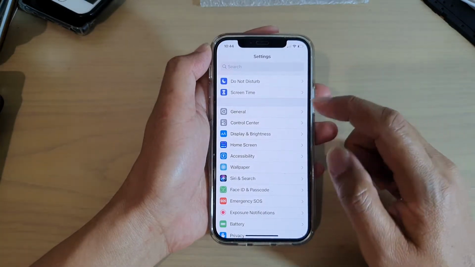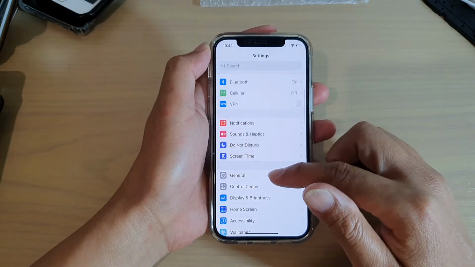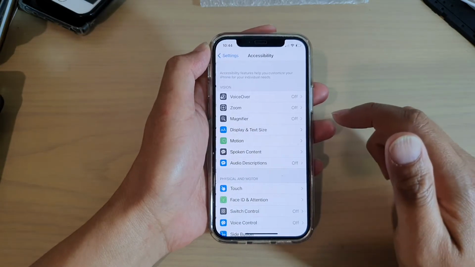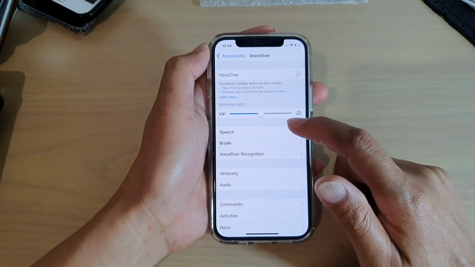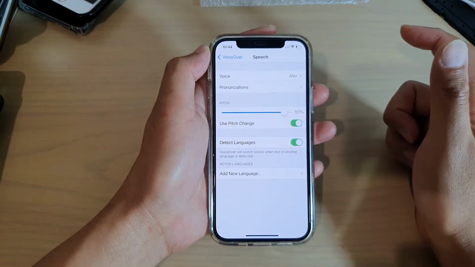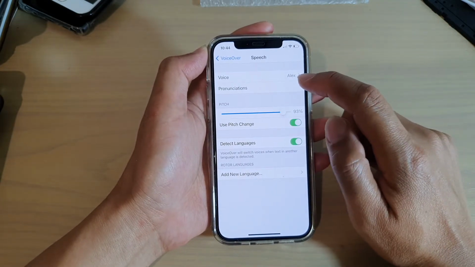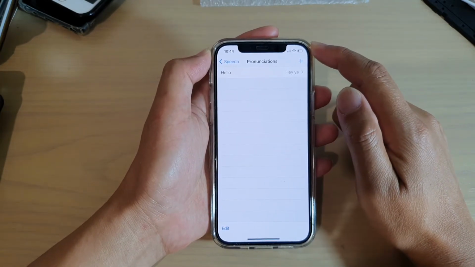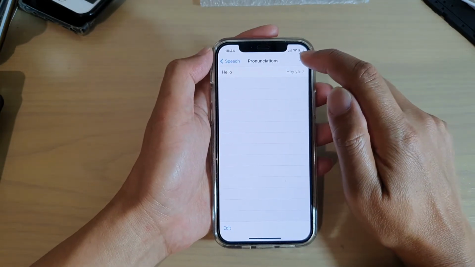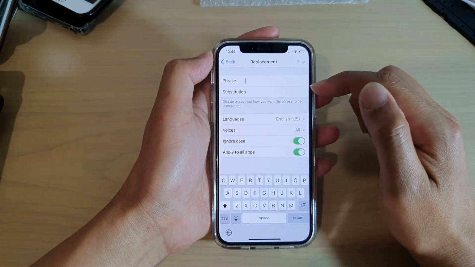In Settings, we want to go down and tap on Accessibility. Then we tap on VoiceOver. Next, we're going to tap on Speech, and then we're going to tap on Pronunciation. So, pronunciations, tap on that, and we're going to tap on the plus button, and then we're going to put in the phrase that we want to use.